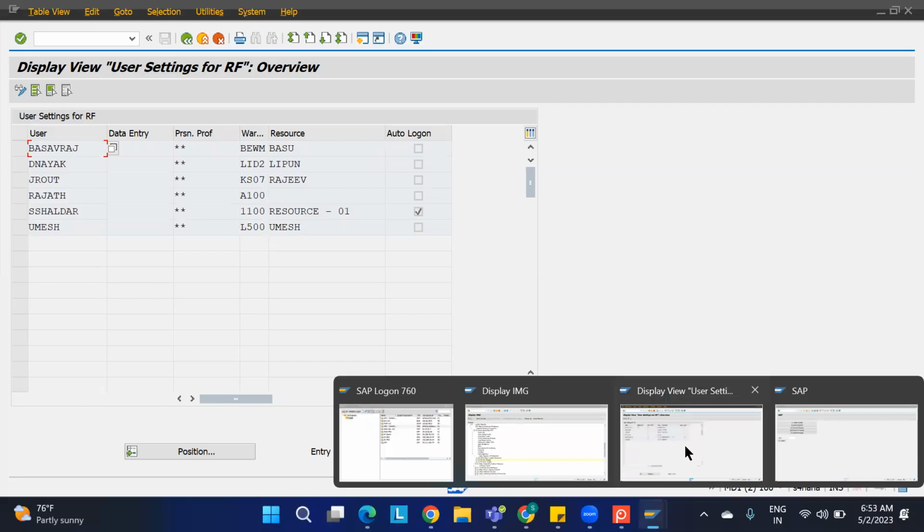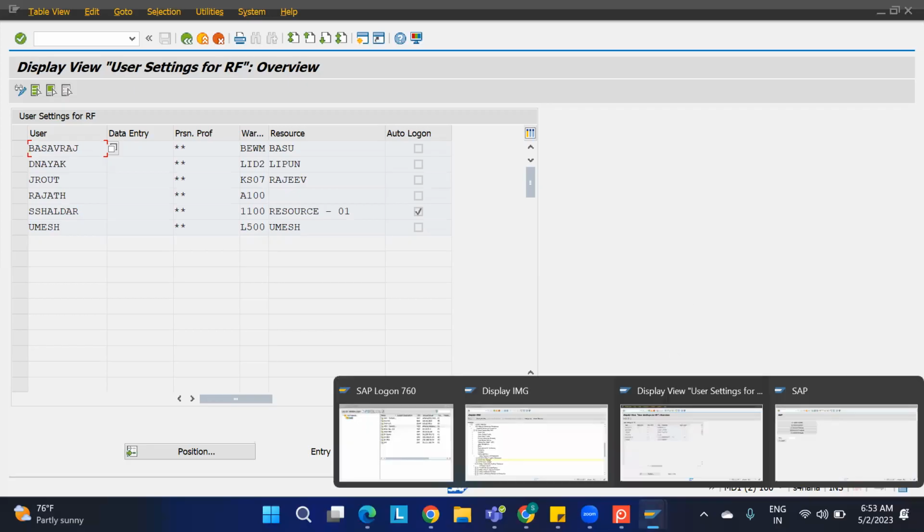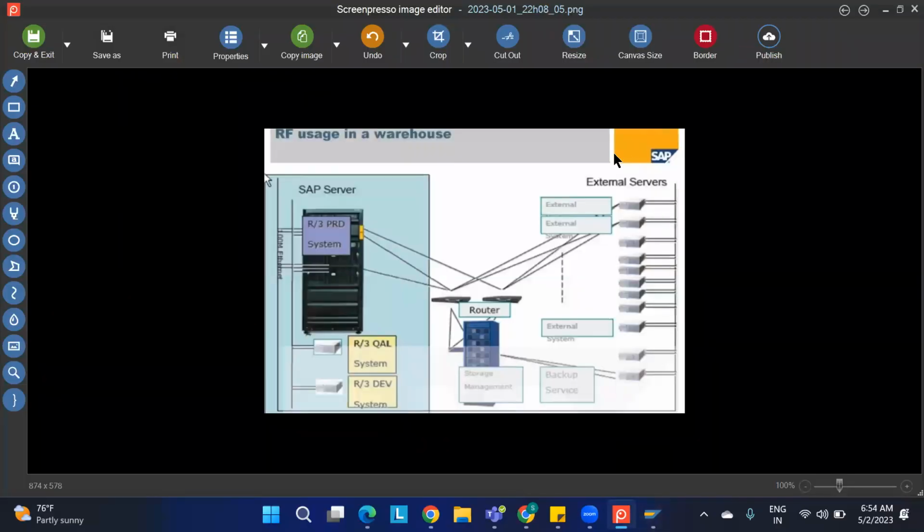So Sri, what we are doing here, we are changing on SAP screen, and it will reflect on this RF device. Yes, exactly. And how is it connected, like that RF device with the IP number, or what kind of? We have seen here, servers will be there, router will be there, external servers and SAP server will be there. Router. This activity is done by the basis team, Basis and the technical team, yes.